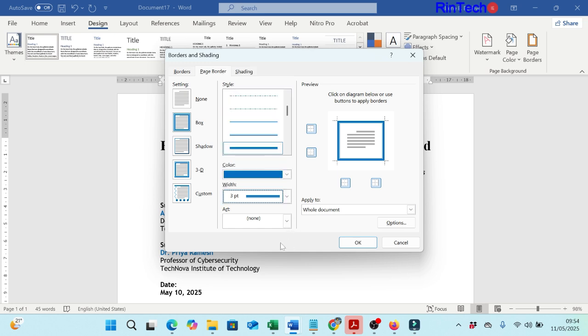But if you want a decorative border, use the Art drop down to select designs like stars, flowers, or holiday themed borders. Now, set the border placement and Apply to. Choose where the border should appear. Whole document adds the border to every page.